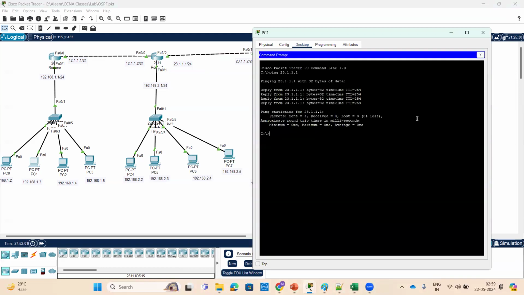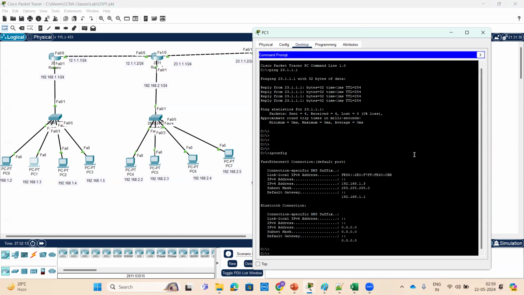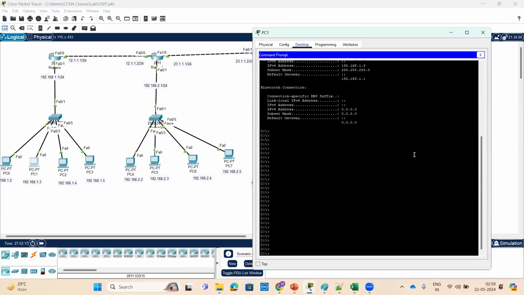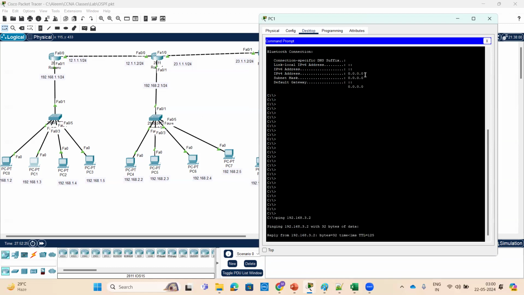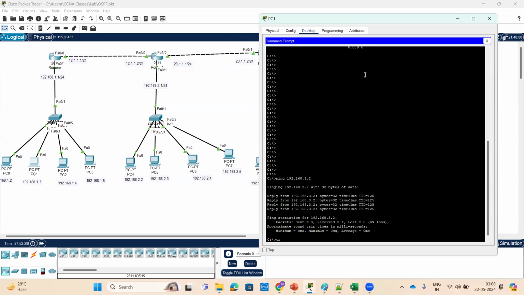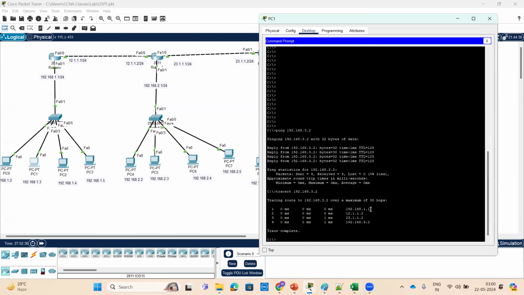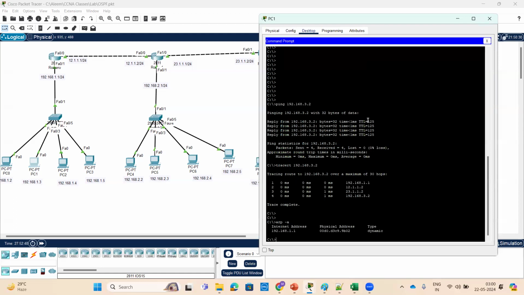Configured and IP config, 192.168.3.2, ping. The result also: first the gateway, then the next hop of this interface and the next hop of this interface, then the destination will be reached. In this routing table, you can verify it. Good. Thank you for watching.